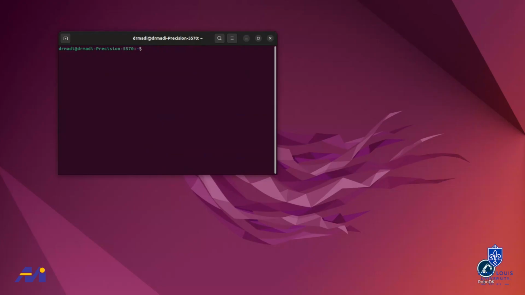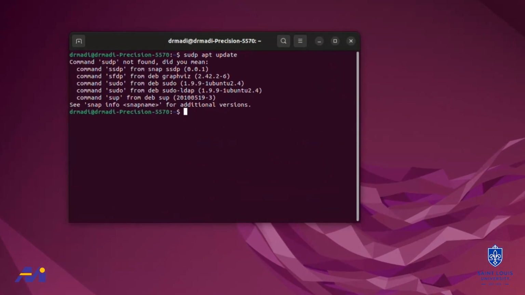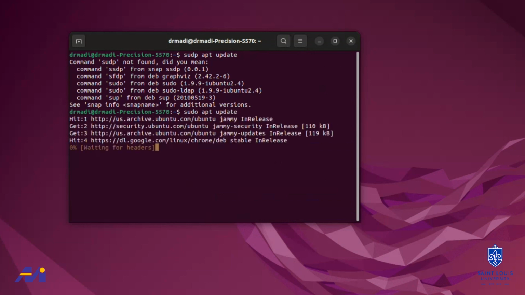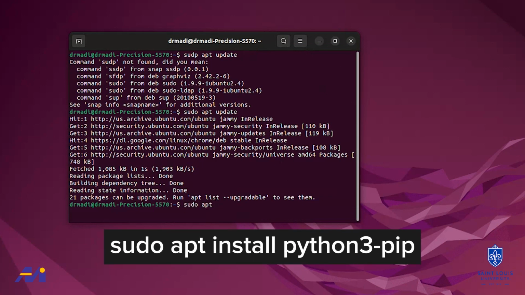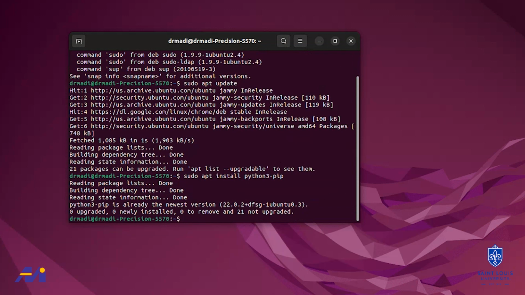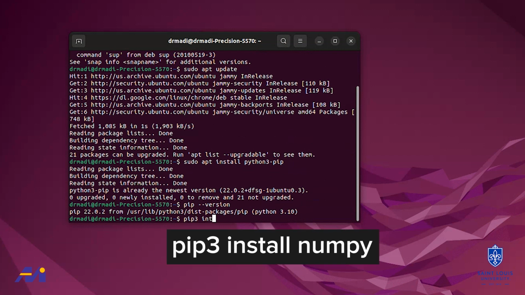First, open up a terminal in Ubuntu by pressing Ctrl-Alt-T. Update the system as usual and then install pip if it's not already installed. Remember that pip is for installing packages in Python. You can do so by typing sudo apt install python3-pip. Enter the password and wait for pip to be installed. Check to see if pip is installed properly by typing pip --version. Now you can install NumPy by typing pip3 install numpy.